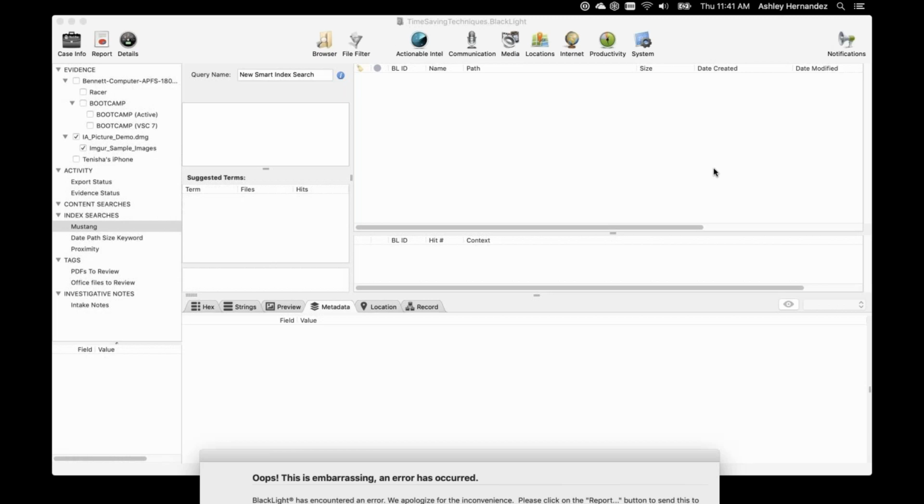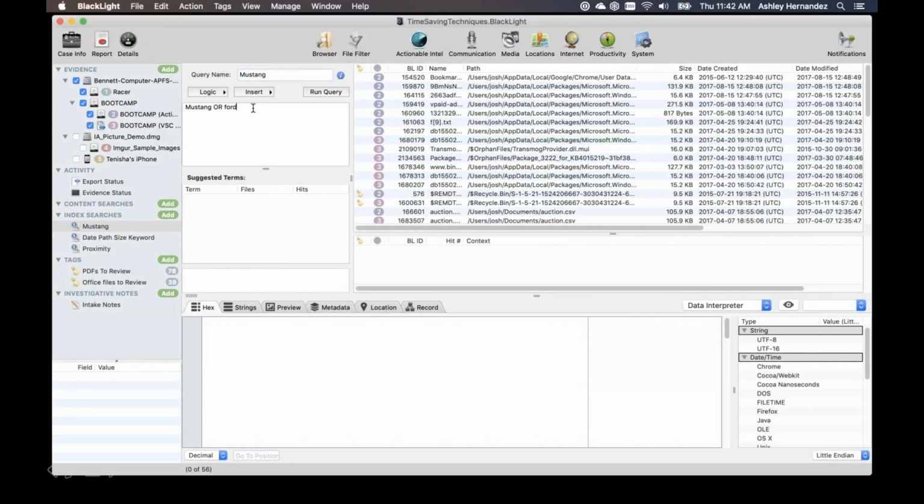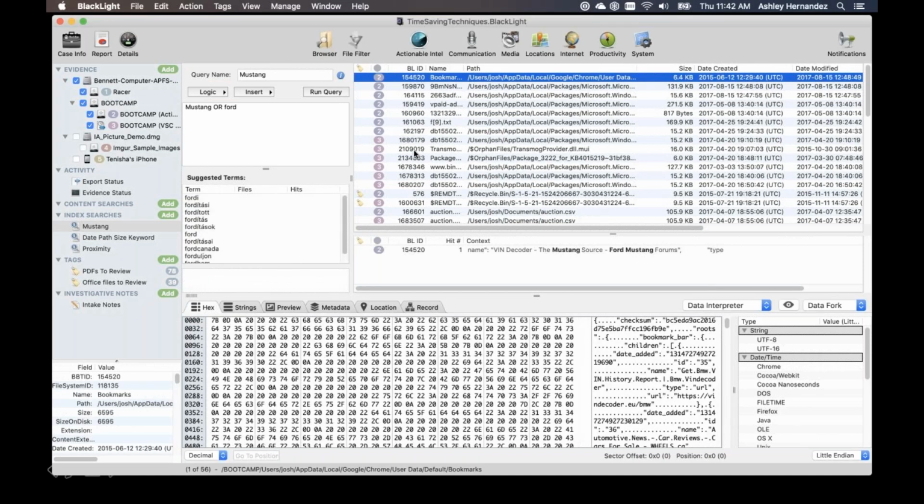Got it. So is searching the index case sensitive? Searching the index is not case sensitive, so I'm going to show you how we can search the index here. I have my saved search here, and I have my terms, but you'll notice that Mustang has a capital M and Ford has a lowercase f. If I run this query, I'm going to be able to see things that have the word Mustang or the word Ford, and I can highlight multiple of these files, and then I'm going to see them down in the hit context down below.